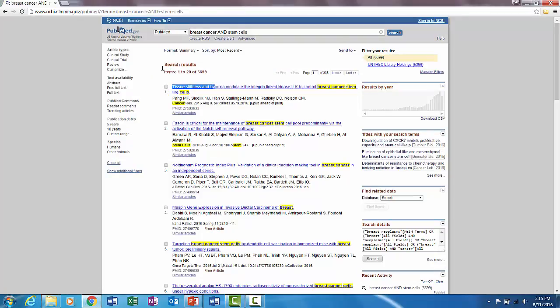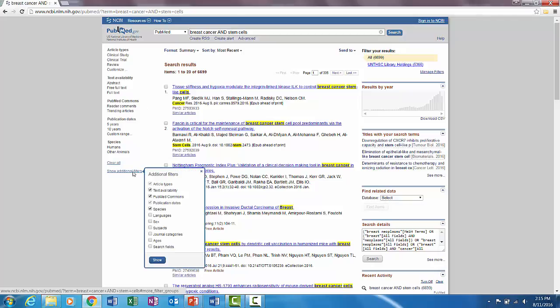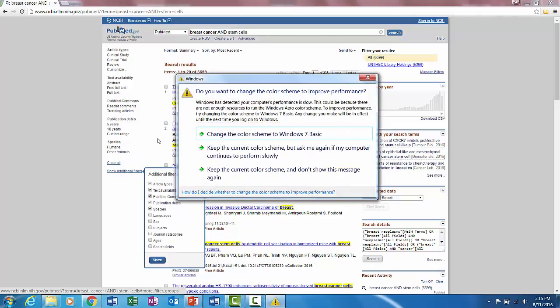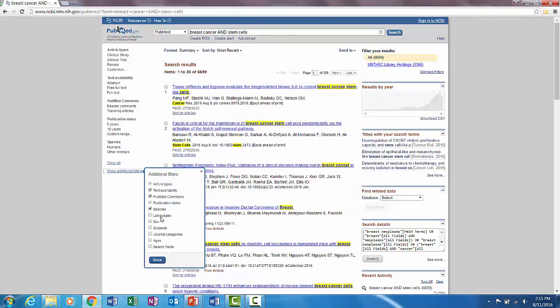In instances like this, you can use filters located on the left-hand side of the search results page to narrow your results down to a more manageable number. PubMed defaults to these 5 filter types that you see here. However, there are more available if you click on Show Additional Filters. I'm going to add languages and ages to our filter menu.